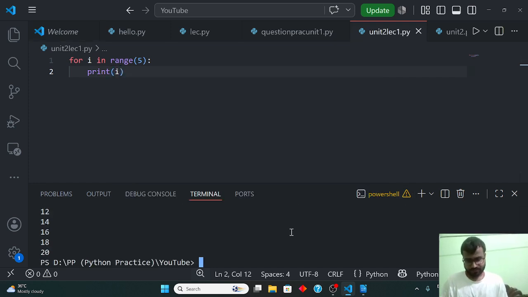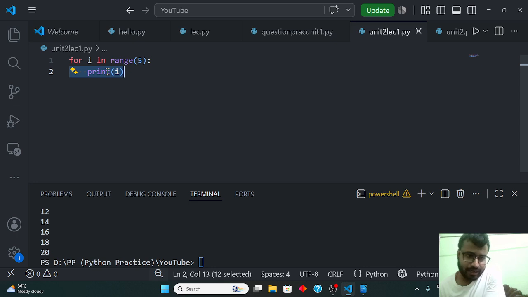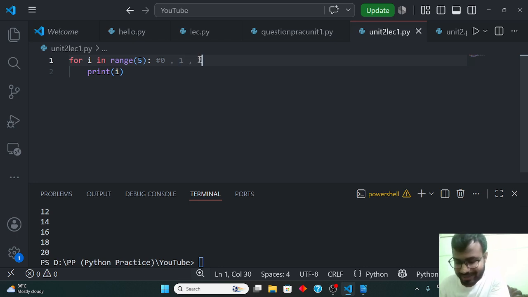In our case, we have written for i in range 5. It will print the value of i. Whenever you do so, it will start from 0 and it will go till n minus 1. So in our case, it will go till 5 minus 1, that is 4. So it must print 0, 1, 2, 3 and 4. Let's check the output.